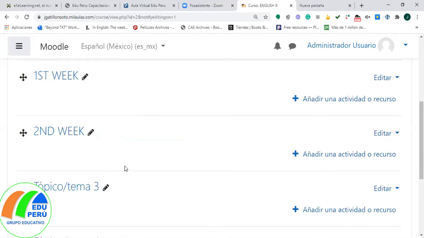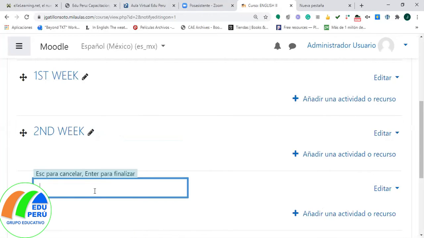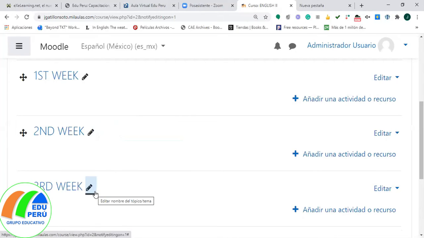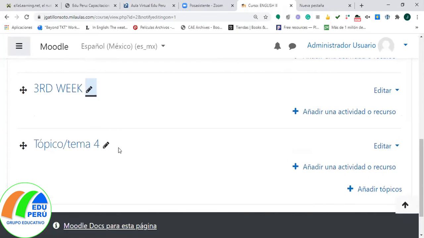So here, first week, second week, then the third week. Third week, enter, and you press the enter button. And notice, first week, second week, third week. So it means you're organizing your course. You want to add more because we have 4.